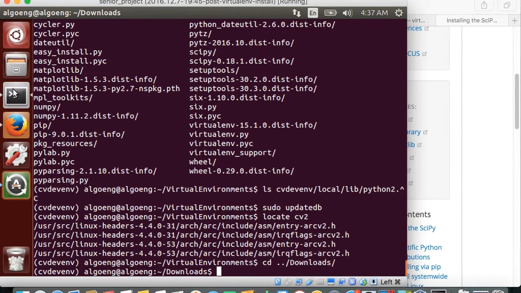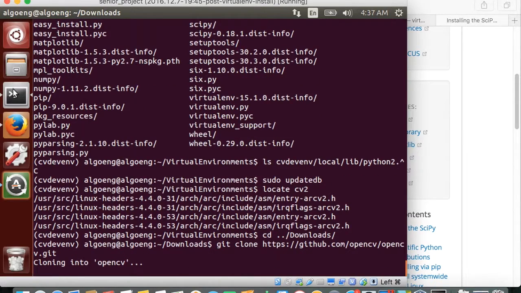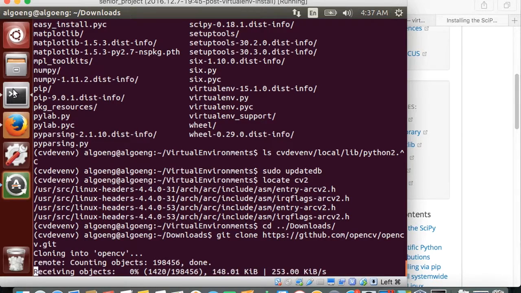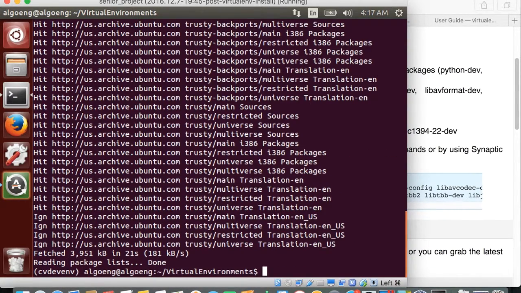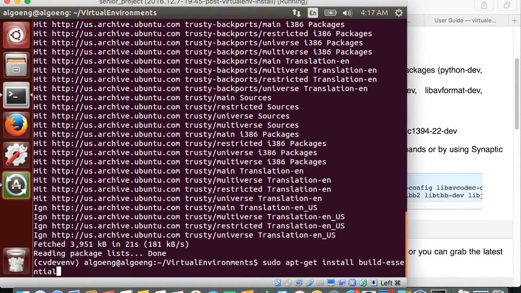We're going to download the source code to the downloads folder. So let's change to that directory and then run git clone. Now, before we install OpenCV, we'll install the dependencies that were listed in the blue box on the official installation page, starting with build-essential.